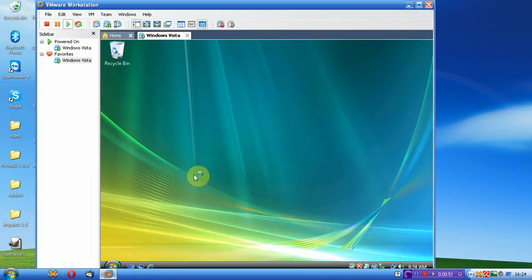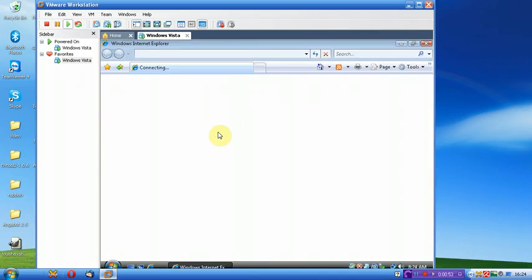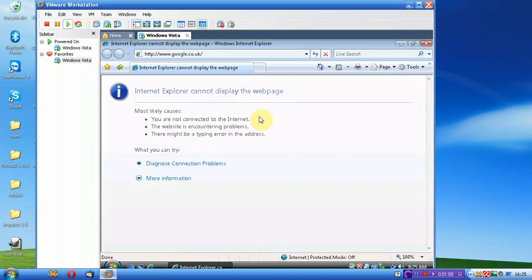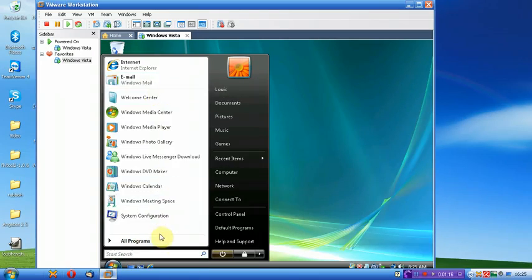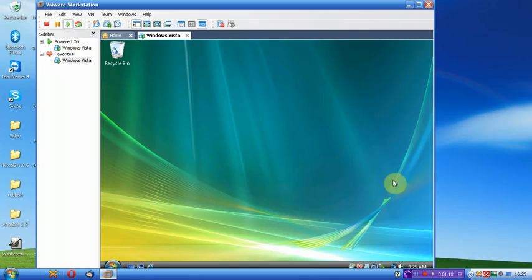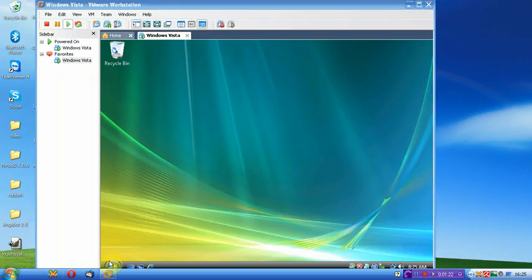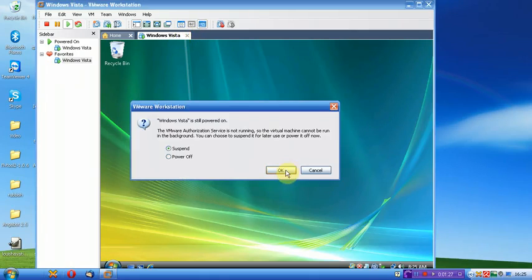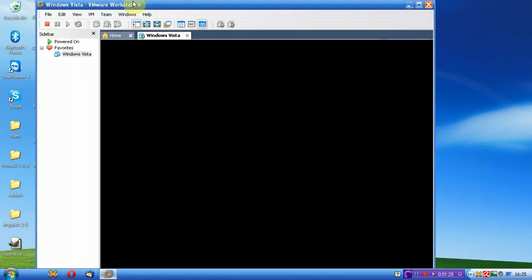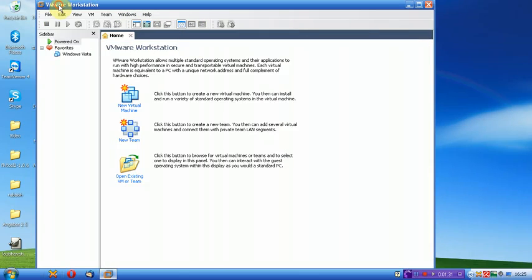I'll try and connect to the internet, see if it'll work. Don't know if I've set up the network driver, but it should work. No, I haven't set up the network driver. But anyway, as you can see, it's Vista running in a box like this called a virtual machine window. And as you can see, here's XP and here's Vista, and it's running fine. So I'll just power that off, and I'm going to show you how to use it.